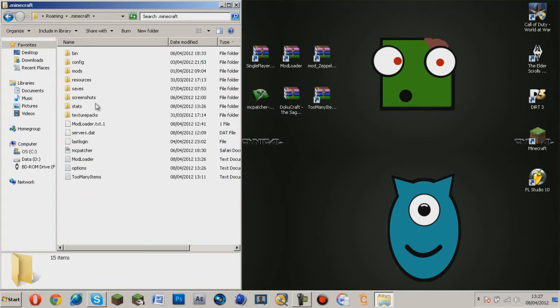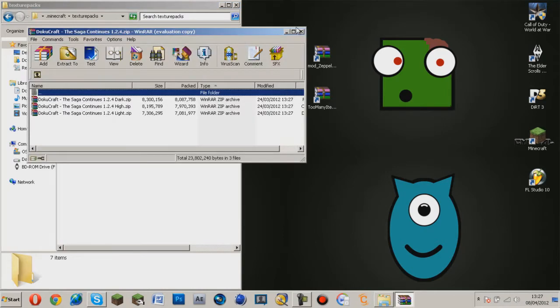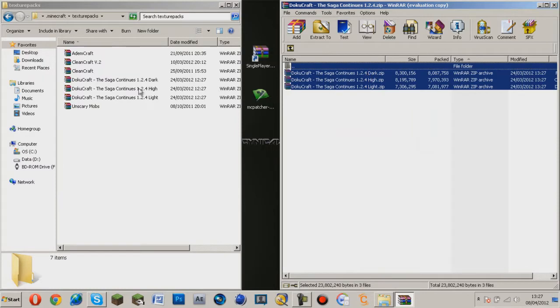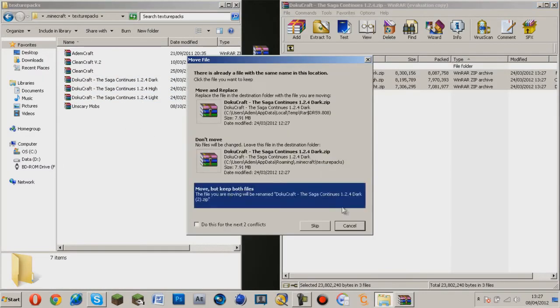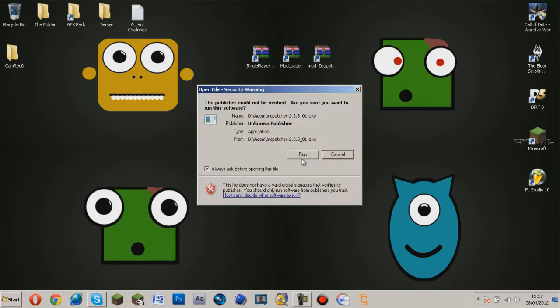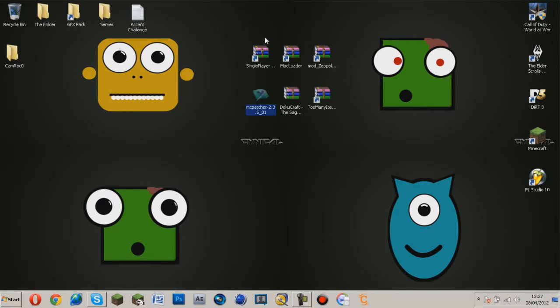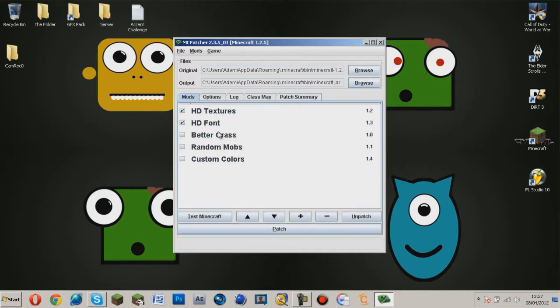Go to Minecraft, then go to texture packs, and you've got to open your DokuCraft, and then highlight all of these and drag them in, just like that. But I'm not going to do it because I've already done it. And then what I want you to do is go to MC Patcher, click run, and then it should analyze your Minecraft jar. If you haven't installed any mods, nothing should go wrong.